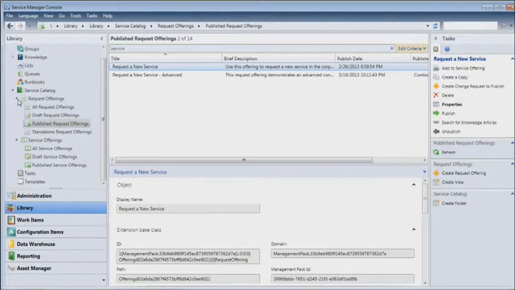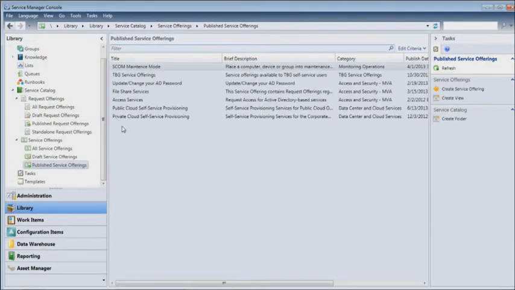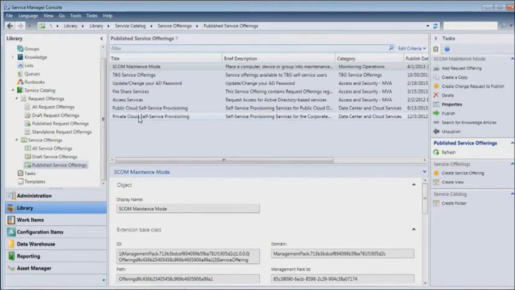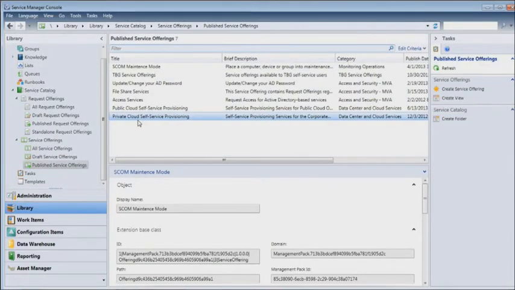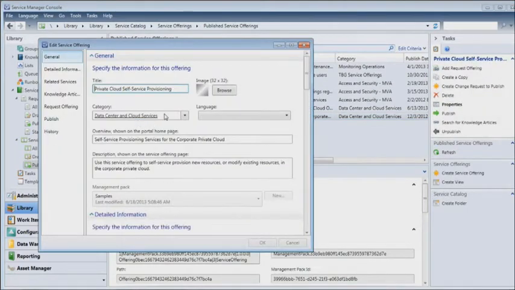So that's the request offering. Now I need to put that into a service offering. This is a surprisingly easy task. I will go look at my published service offerings, and I have my private cloud self-service provisioning service offering where I put my request offerings, my individual items that people can request. Now you'll notice that a service offering has a couple of things here that are going to be interesting to you. The first is the category. Remember that simple text-based list we looked at? You notice I've picked data center and cloud services.